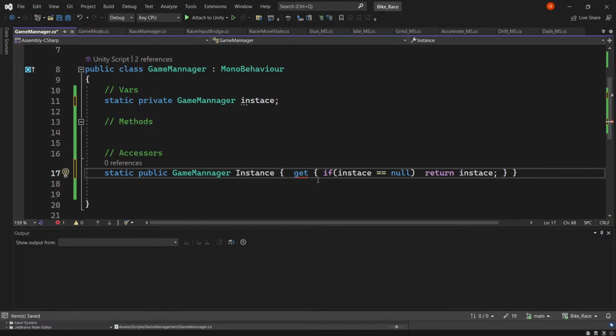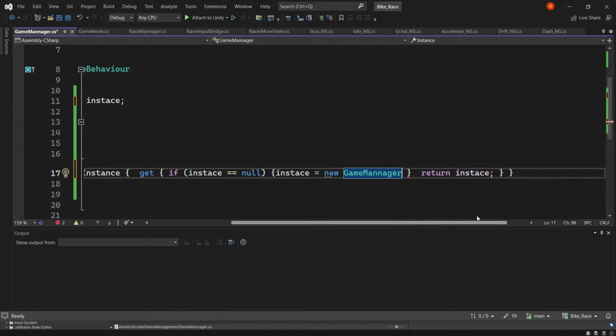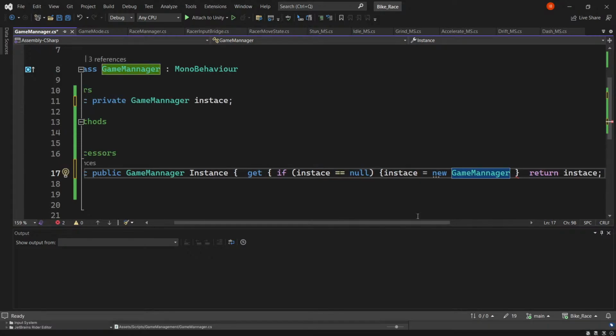If our instance is equal to null, what do I do here? Then, and I just use brackets to make it easier for me to see, then we have instance is equal to new, and that new thing is going to be a new GameManager type, with parameters of nothing.